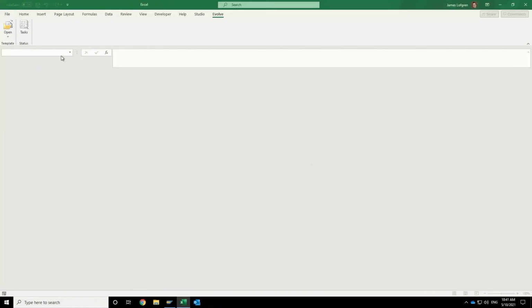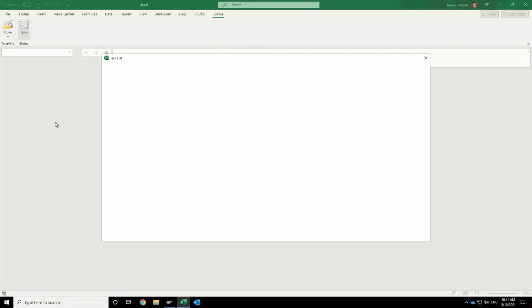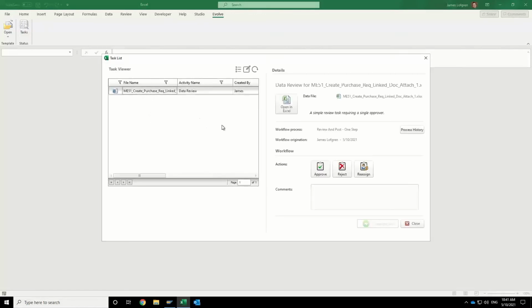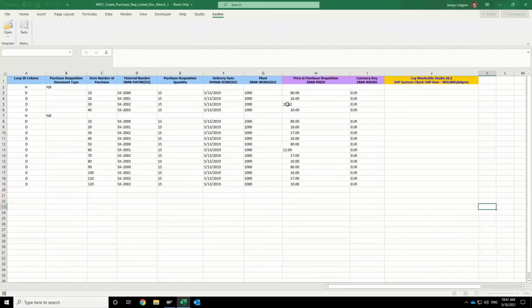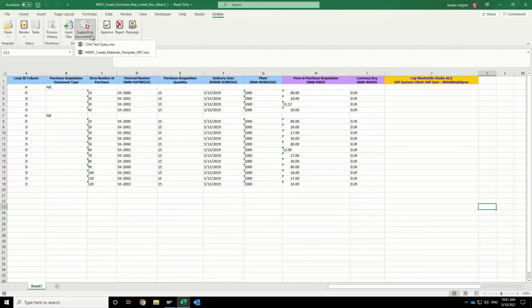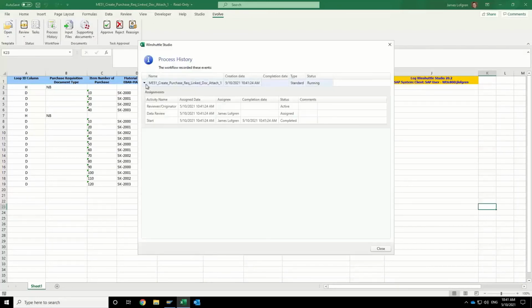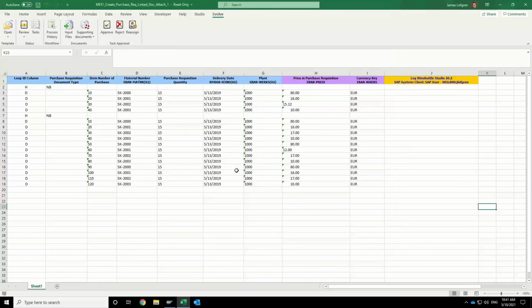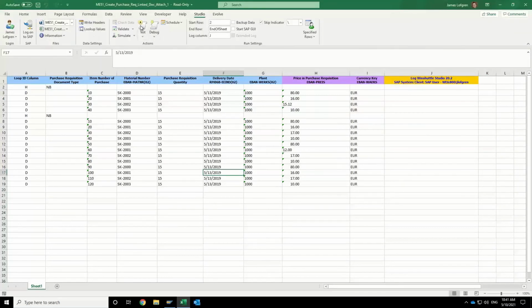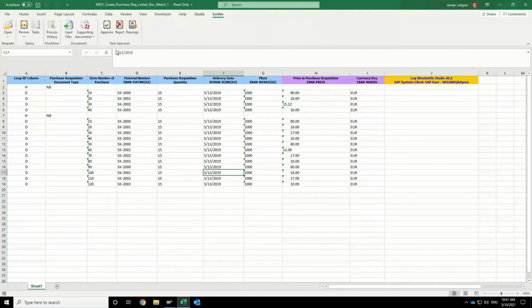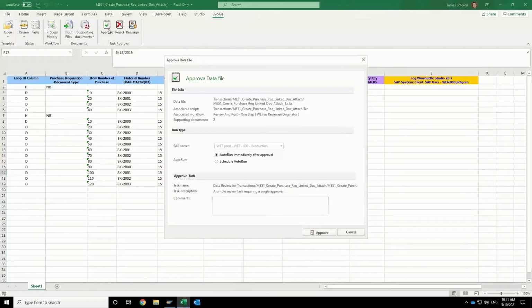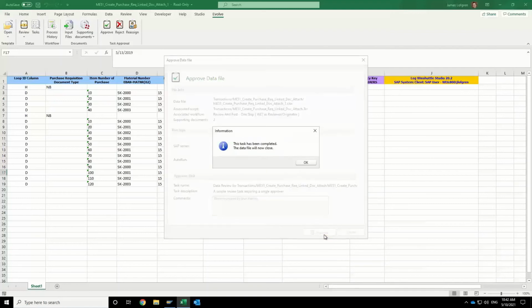And now because I'm the actual approver, I have a task here. You can see I have a data review task. I'll open that up in Excel. I can review all the information. I can see the supporting documents that they provided to me. I can see the process history of it. I can see who submitted it, when they submitted it, all the information that I need. I can also do my own validations if I wanted to. In this case, I'll just say approve, and we have it auto run. It's been approved by purchasing. We'll say approve.